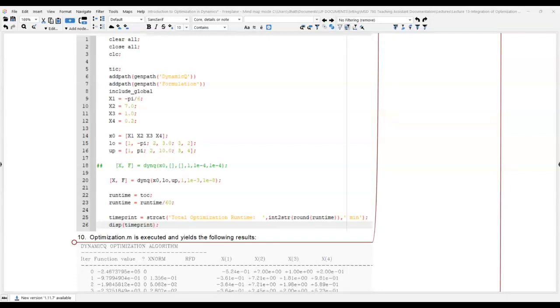So then just another thing that I included, you'll notice under the optimization, over here at line 5, I defined a tick, and then at line 22 I say runtime is equal to TOC, and then that will give you the amount of time that the optimization ran, and then you can just divide it by 60 to get the value in minutes, and that gives you a good idea of the computational cost, the time that you need to run the optimization.